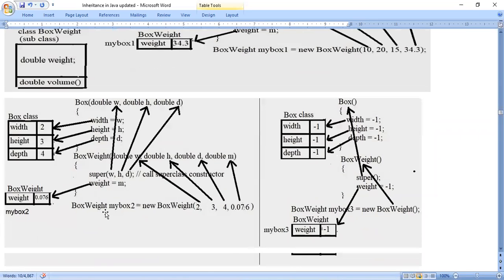Similarly, my box 2 also. Only the values are different. The working process is the same for my box 1 and my box 2. That is, the subclass constructor is called, inside it the superclass constructor is called, and values are copied. So for the Box class, we get width, height, and depth as 2, 3, and 4. For BoxWeight, we get the weight as 0.076.